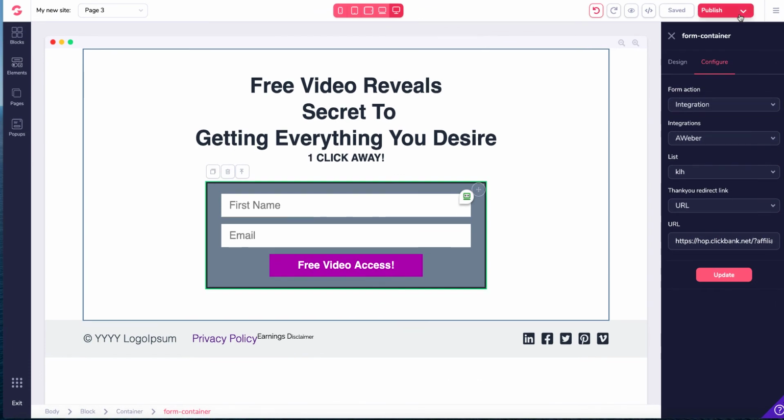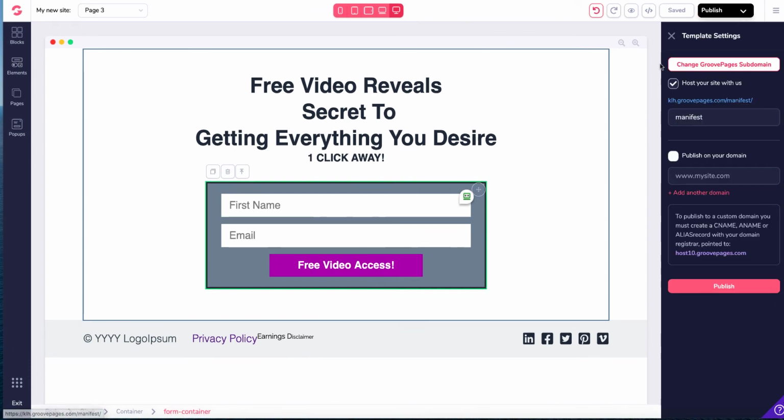So that is that, and if we click in here, as you can see it says host your site with us. I've already chosen a sub-host, which is KLH, and then it's the site manifest because that's the niche that I'm in. I can actually keep changing that bit, or like we say, you can publish using your own domain that you've purchased either from Namecheap or GoDaddy or whatever, which you then redirect, and usually redirect it through Cloudflare, so you get the SSL and then you put it on your Namecheap.